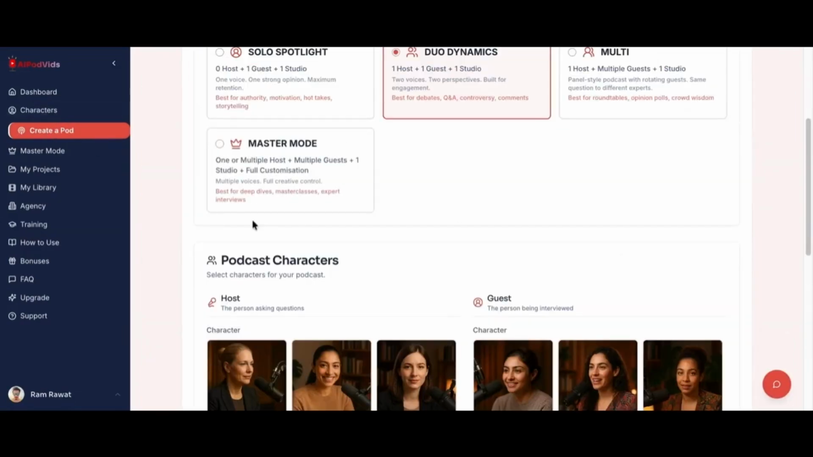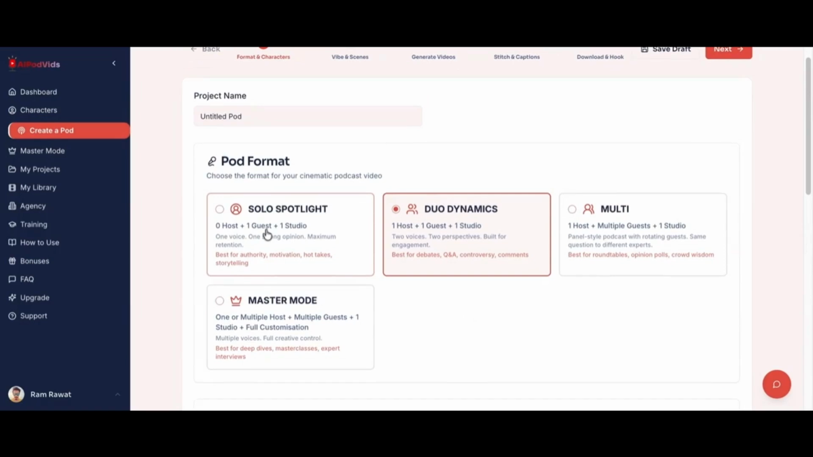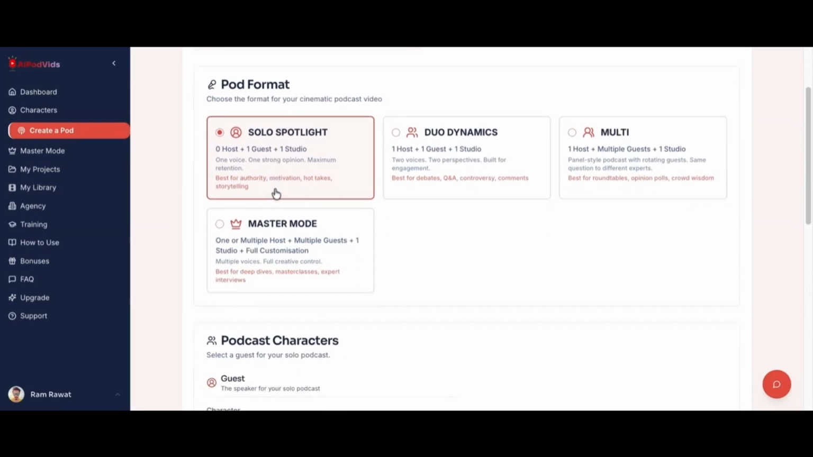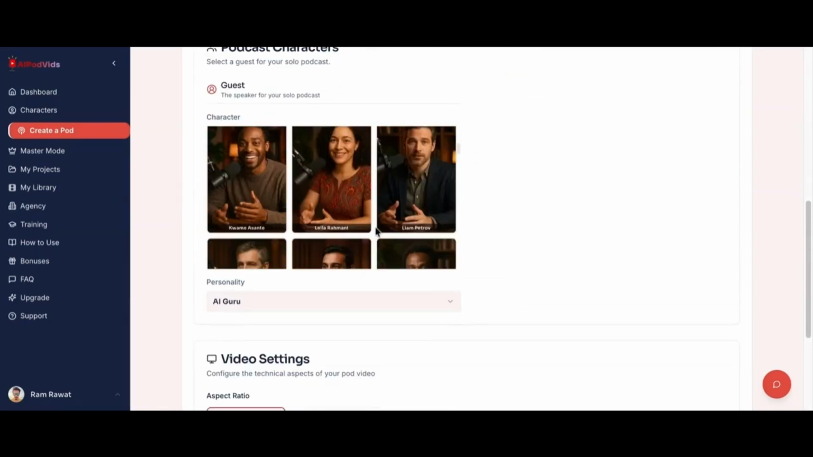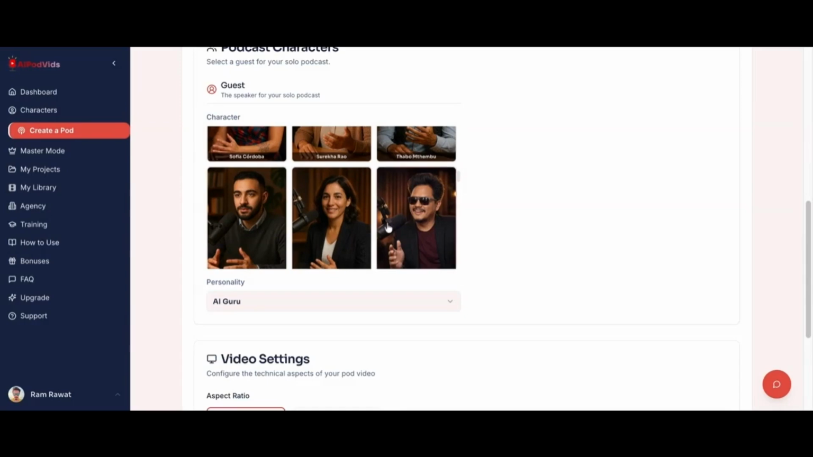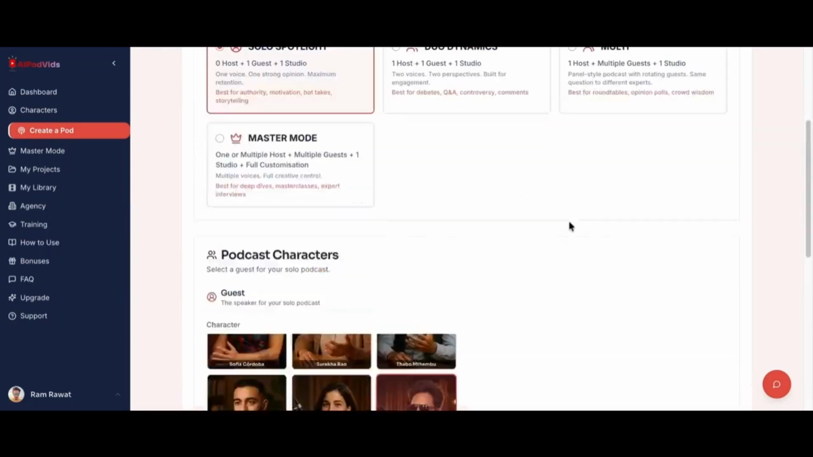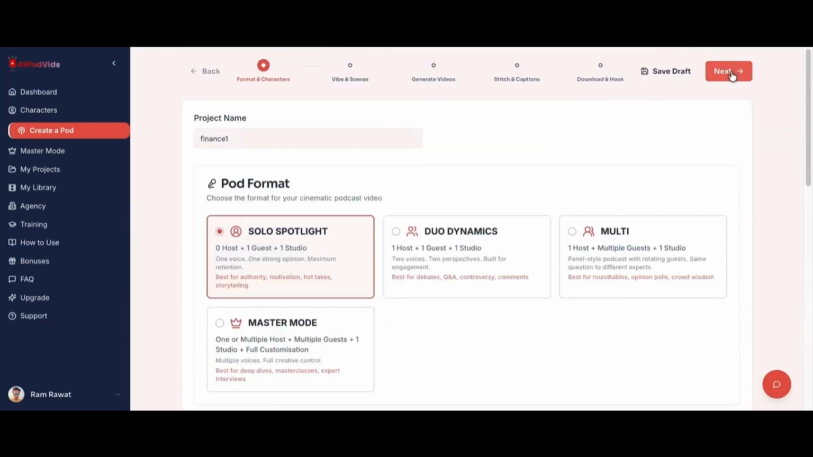You go and click on create pod, and there are three formats here. Solo spotlight, URL mix. I'm going to show you these two. So just name it Malan. Okay. So we're going to create a solo spotlight where there will be a solo podcaster, and it's great for one voice, one opinion, authority-based content, monologues. So let's select the character that we just created. Let's select Gary. Let's do it for 24. Let's go and click on next.